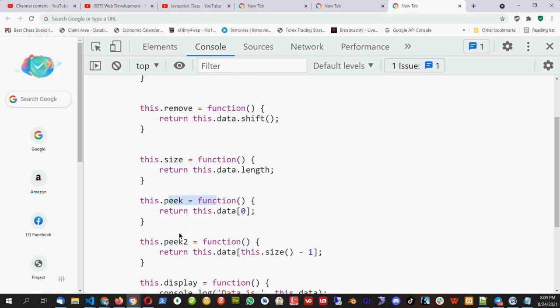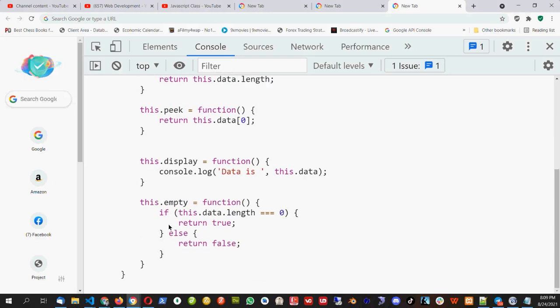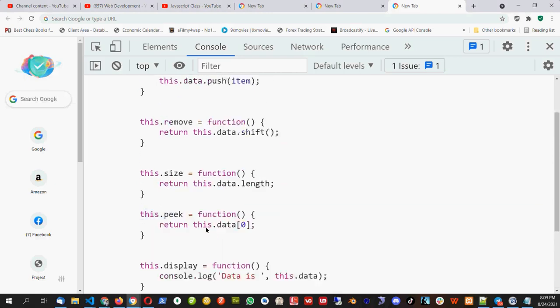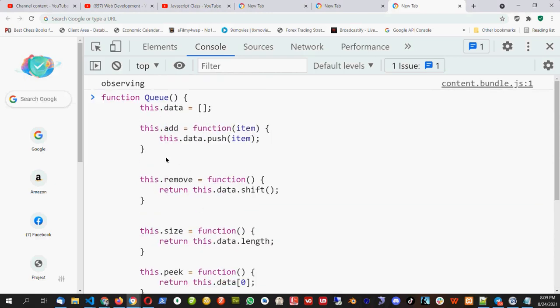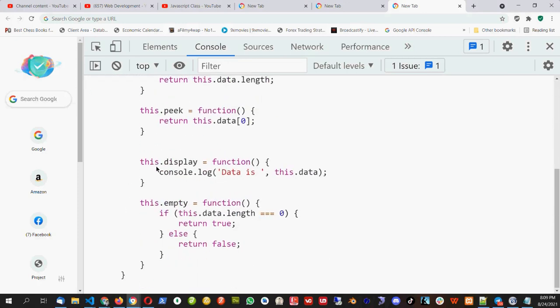Then we have the size. We have the peek. We don't need peek 2. And we have the empty one. These are the functions of the queue. Everybody knows it. I will not repeat what exactly the queue is. And if you're new and don't know the queue, then don't worry. In a few days, we will do a new topic, and you will understand that topic. For today, you just go on listening to what I am saying.